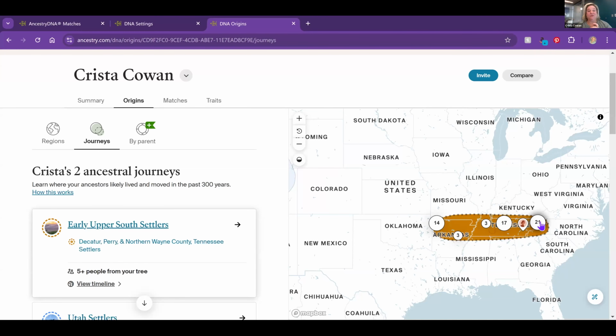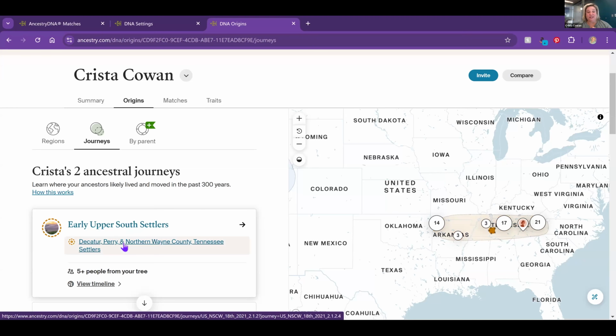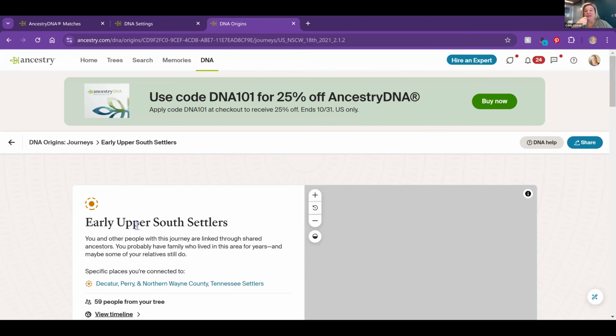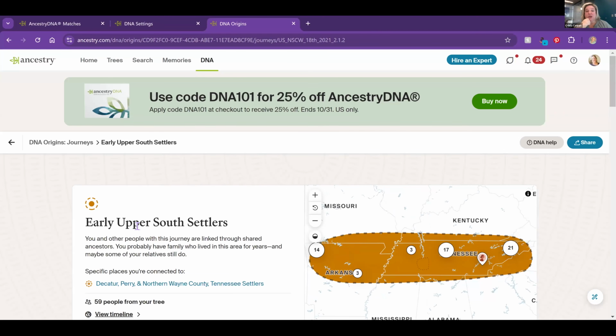I can then drill into this. I can click on it. I can learn more about it. You can click anywhere you see a little arrow, or if you move your mouse over it and it turns into a blue underlined link, you can click on any one of these things and it's going to give you additional information. And I encourage you to do that. Explore the journeys. Some of you, in addition to journeys, will also have ethnic regions.